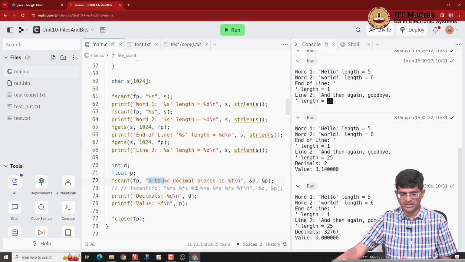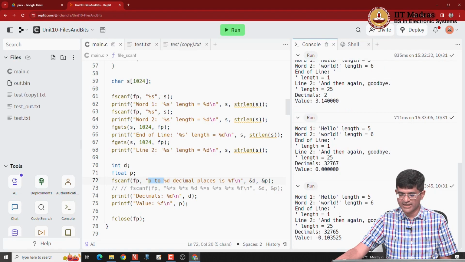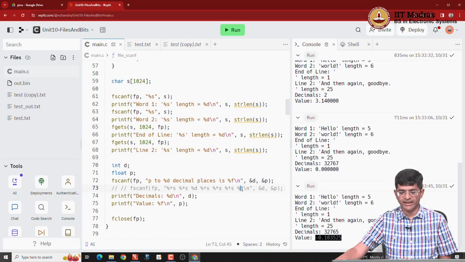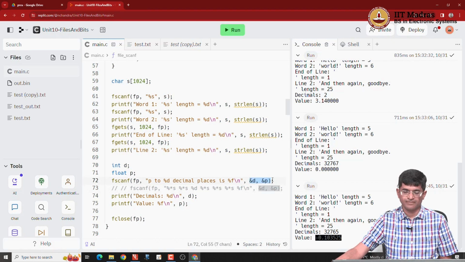So what happens? It doesn't fail. Well, C never really gives up, right? It gives you some result always, and the result it gives in this case is that the number of decimals is 32,767 and the value was 0. That's just coincidental, right? Each time you run it, those numbers are going to change, right? So in other words, this is a clear indication that the scanf did not succeed. It could not get the right thing out there, okay?